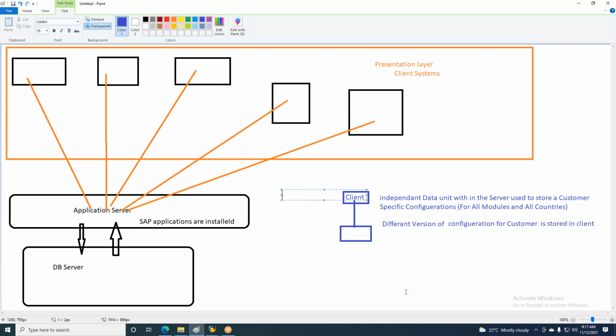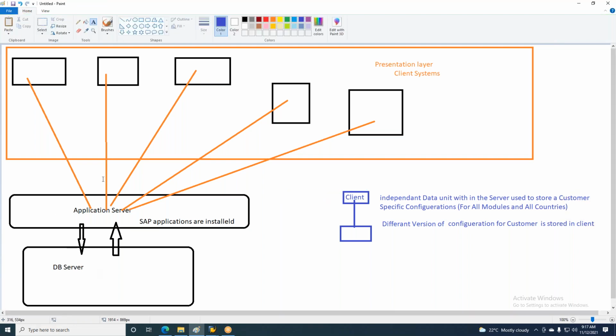Each client they dedicate to one customer. So in each client, they configure that customer specific policies, procedures and data. So they are using the same application server and same database for 100 customers. How is it possible? By dividing the database into 100 clients, guys.